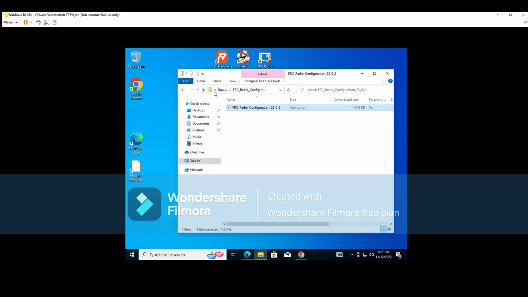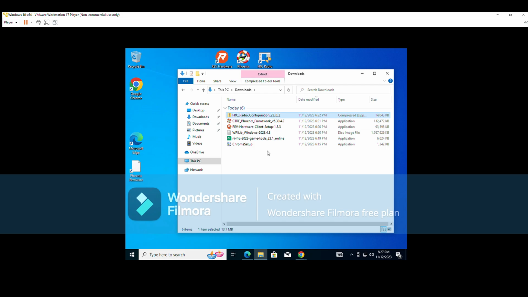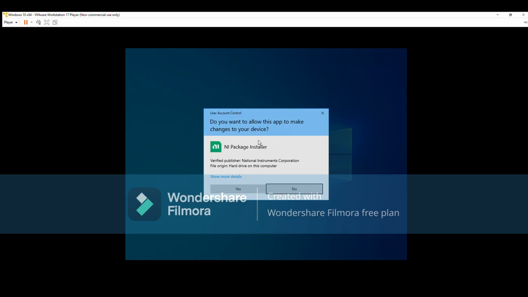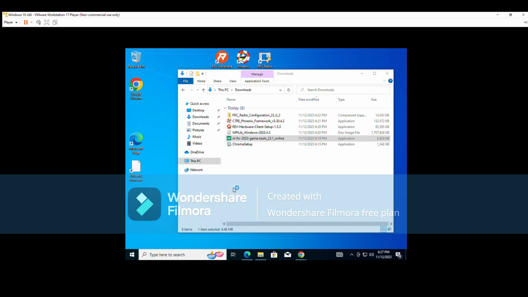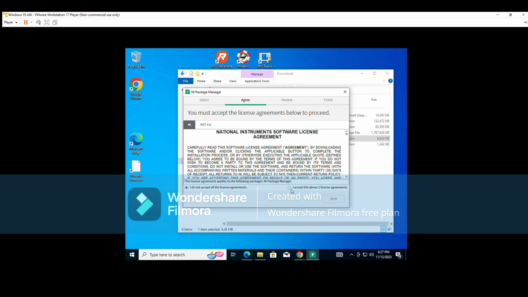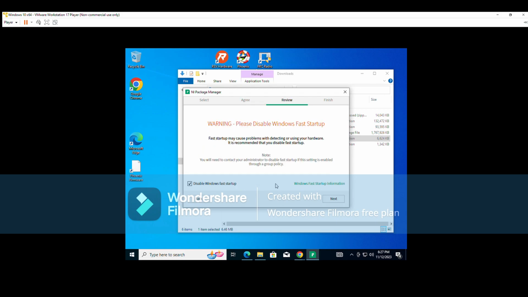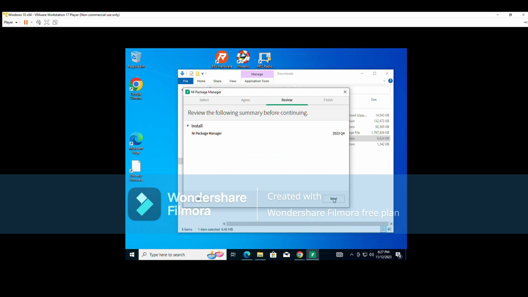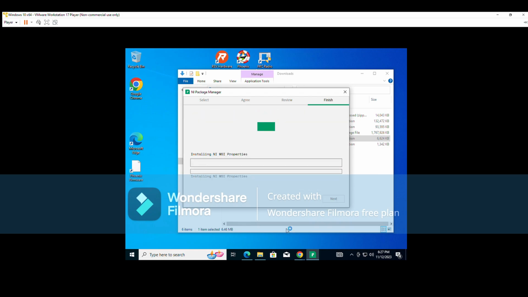Continuing on, we'll go back to our download section, and then click on the NI FRC 2023 Game Tools. Click that and run it. Click yes, and wait for the pop-up to pop up. There you go. Click I accept the above two license agreements. Click next, and then disable Windows Fast Startup or just leave it alone. Click next, and then click next, and it should download.